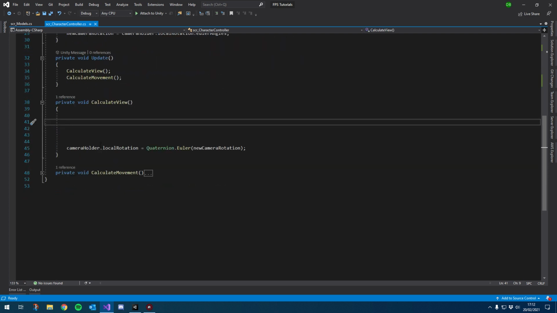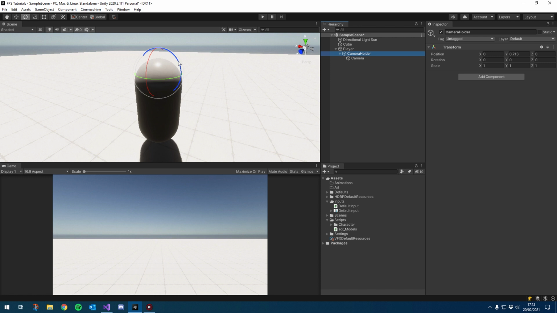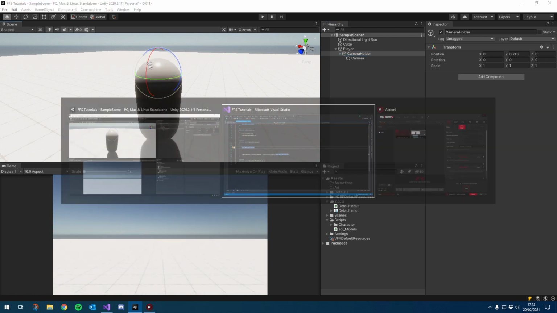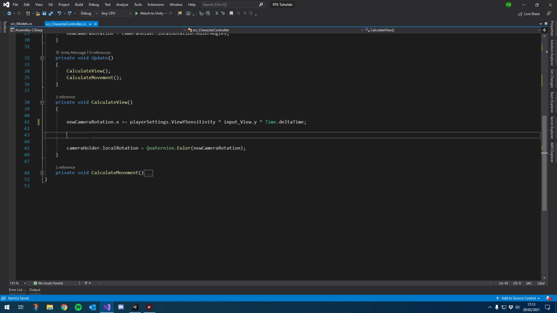So let's go ahead down back to calculate view, and we're actually going to modify this rotation here. So we want to modify, if we go back to Unity we can actually check. If we click on camera holder, so if we do the Y first, so up and down on the mouse, we want to alter the X. Alright, so we'll do new camera rotation dot X, and then we'll alter it, so we'll just do plus equals. And then what we can do is we can access our player settings dot sensitivity. This will be the Y sensitivity. Don't get confused with the X being here. We've now switched to our input. So the Y sensitivity, and then we'll times that by our input view dot Y, and then we'll also times that by time dot delta time. Okay, so now we've modified the X.